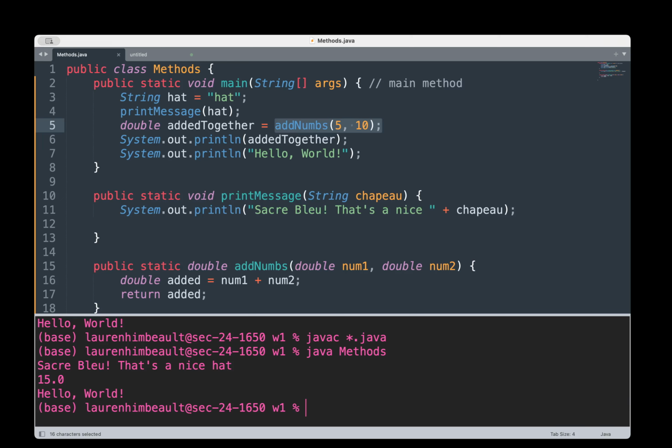Make sure you're still feeling good about that language. Here we can see first I print about my beautiful hat. Then I added those two numbers together and I printed their value, 15.0. Then hello world prints at the end.